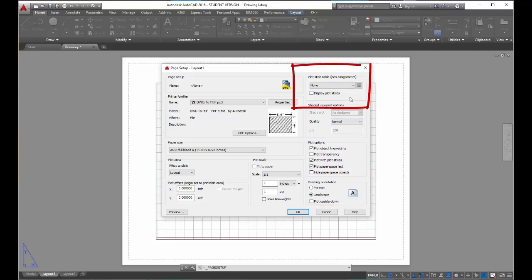I do want to point out up here at the very top right hand corner, we're not going to worry about this right now, but eventually this will be another area that you will need to change, is the plot style table. We're going to talk about plot style in a future video, but I want you to be aware that eventually you will need to set this area up as well. Until then, we're going to leave everything else as it defaults.